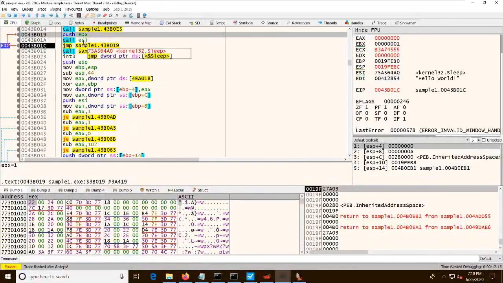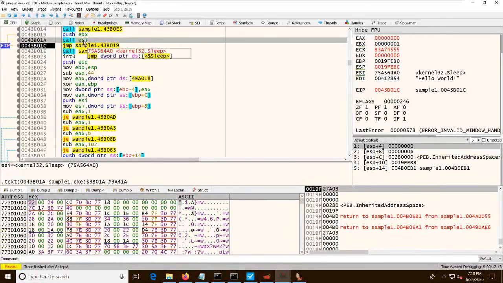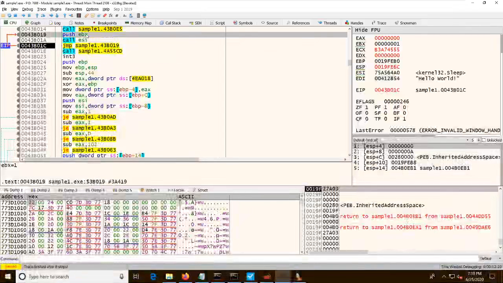So EBX, and then call ESI. So push EBX. EBX is 1 millisecond. Okay, so what are we doing here? We are thrashing and entering an infinite loop, all right? So that's what we're looking at here. How do we get here, all right?